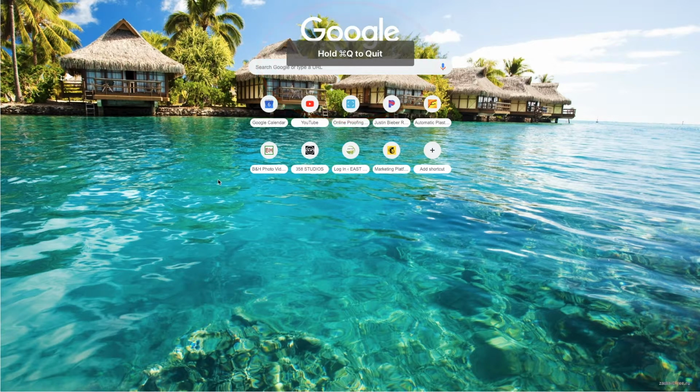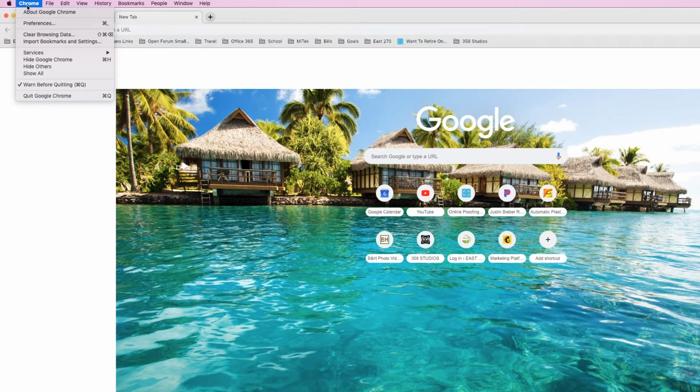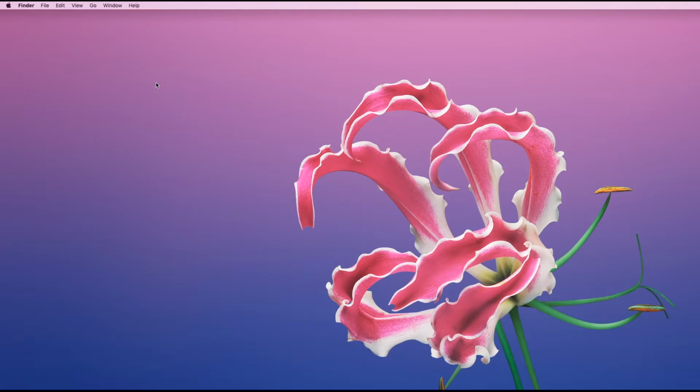All you have to do is go up to the menu, the file menu, click on Chrome, and then click on the checkbox. There it is. That says warn before quitting. After you do that, you'll notice that when you hit Command Q or Apple Q, it disappears. Chrome quits and you're on to the next thing.